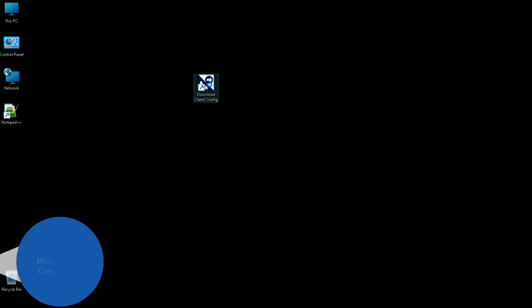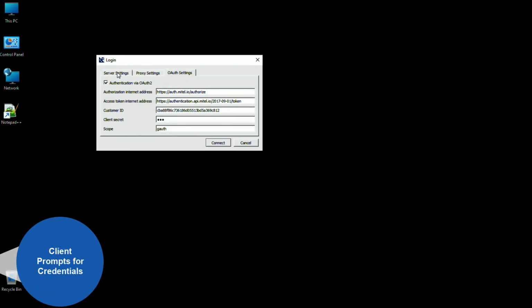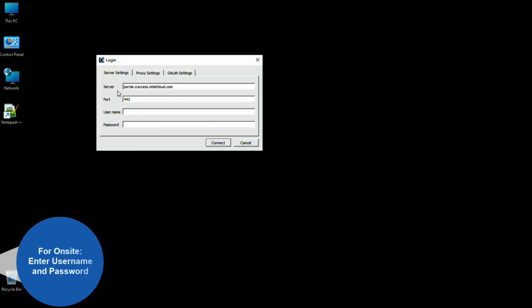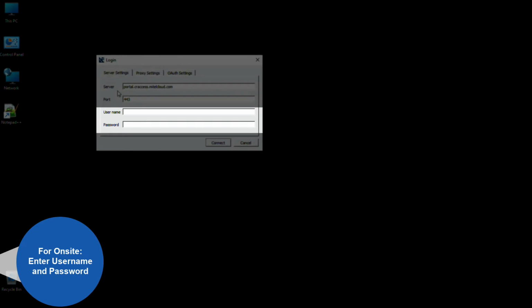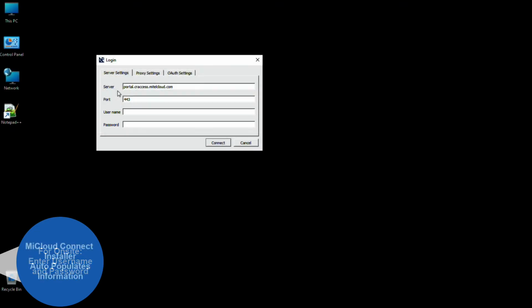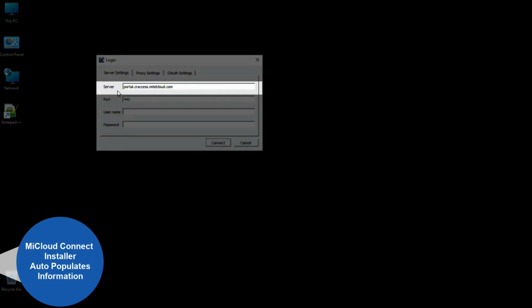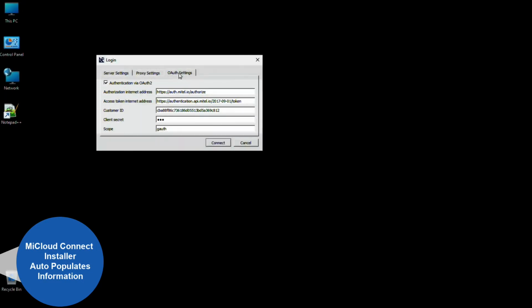The first time you open the download client, you will be prompted for your login credentials. For on-site implementations that do not use OAuth authentication, your credentials will be a username and password. For My Cloud Connect implementations, you will see that the install batch file has already populated the server name and OAuth information. This allows the client to connect to My Cloud Connect's global authorization service and enter your My Cloud Connect user credentials in the same way as other native My Cloud Connect applications.